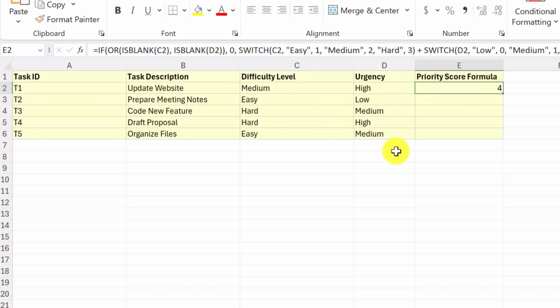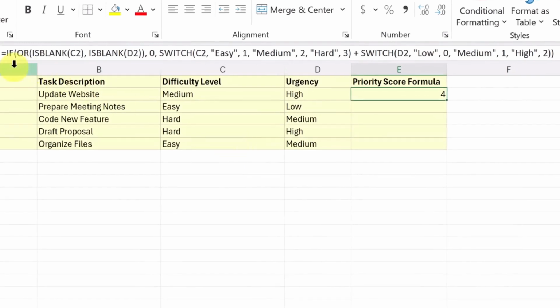So I'm going to click in where my formula is and take a look at it so you can see. I started with an if here, and then I had an or statement, and I used the function is blank, so it took a look at C2 and said if this is blank, then it needs to return a 0, and I'll need to look at D2 and do the same thing, return 0. Now this is where the switch comes in. So switch, it's going to take a look at C2, and we're going to assign those numbers to what it says. So you can see, easy is 1, medium is 2, and hard is 3.